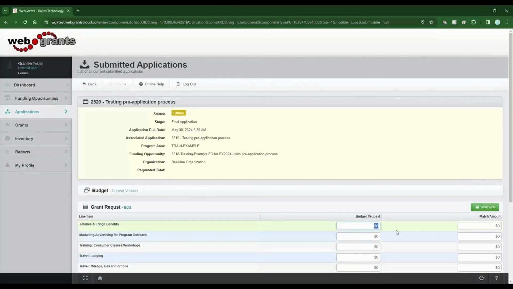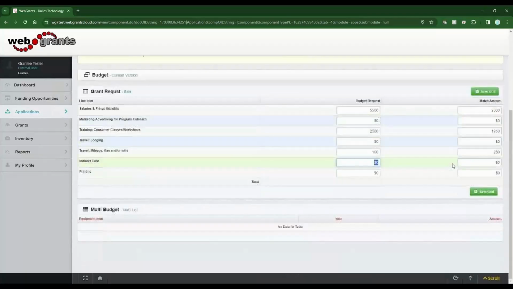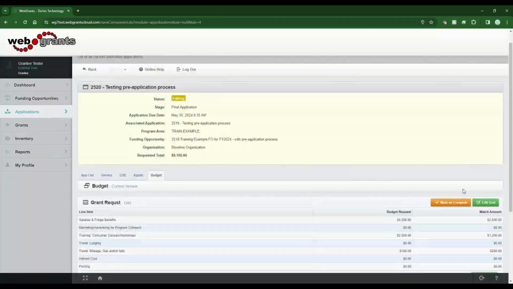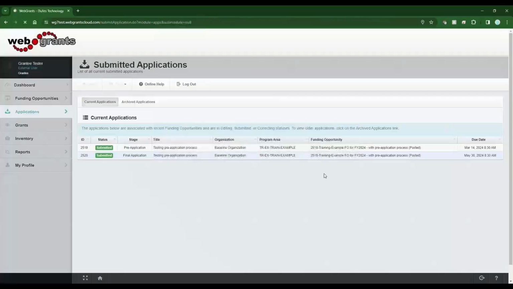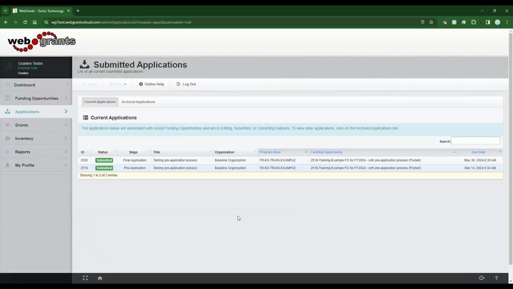Here I've included the budget. Once all the forms are marked as complete, my final application is now completed. I'm going to go ahead and submit that in, and I'll show you what it looks like as an internal user, and then we'll be done.